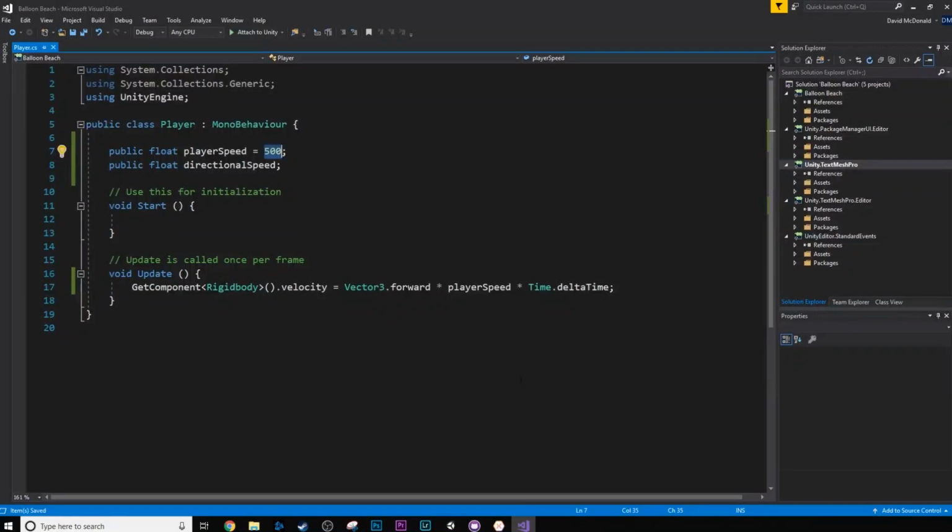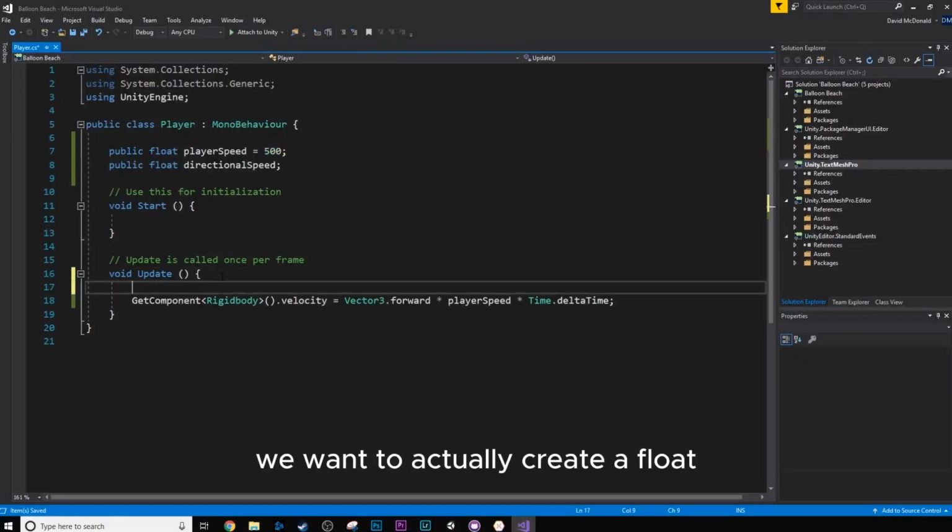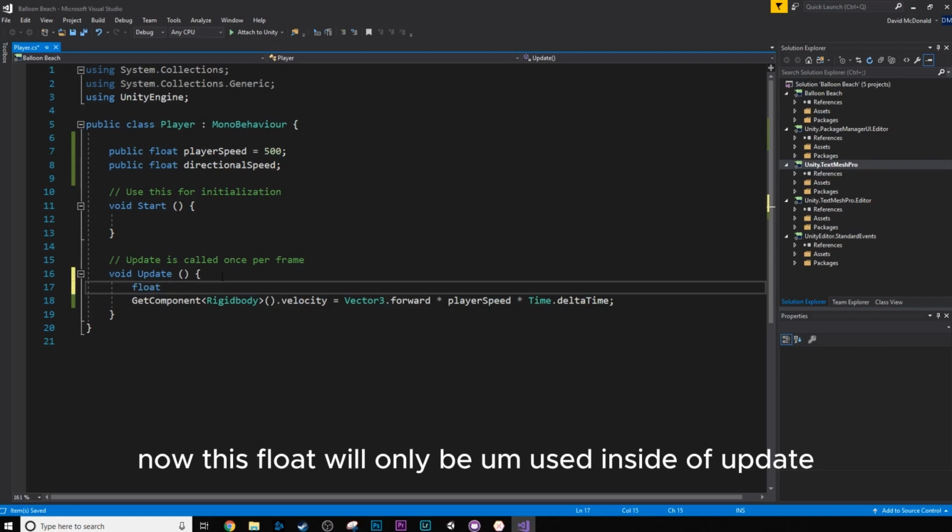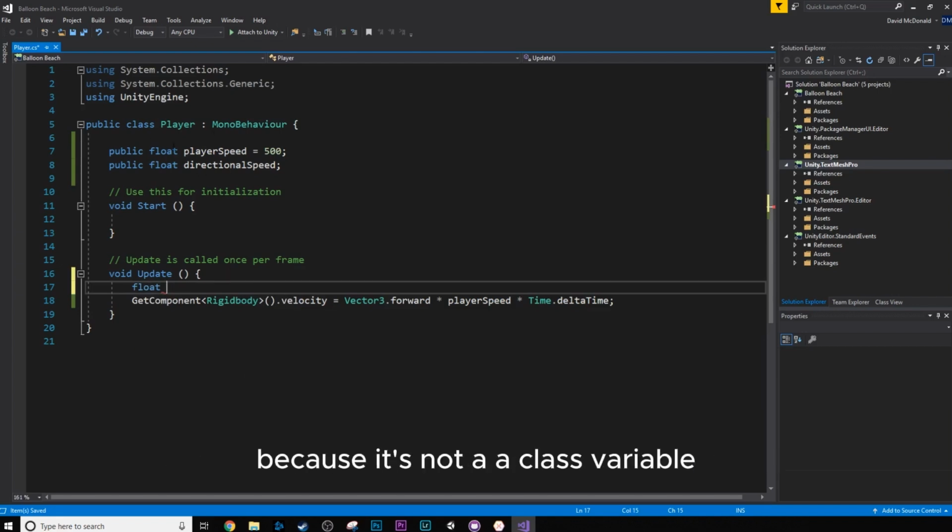Cool. So the next thing we want to do is create a float. Now this float will only be used inside of Update, so we don't need to declare it up here because it's not a class variable. It's not a variable that's going to be used throughout the whole class. We're just going to be using it once and then basically throwing it out. So we're going to create a float and call it moveHorizontal.